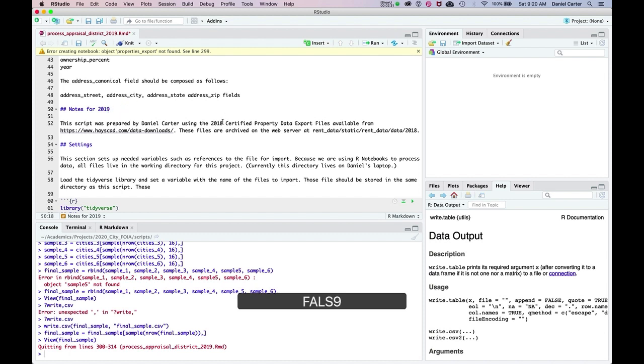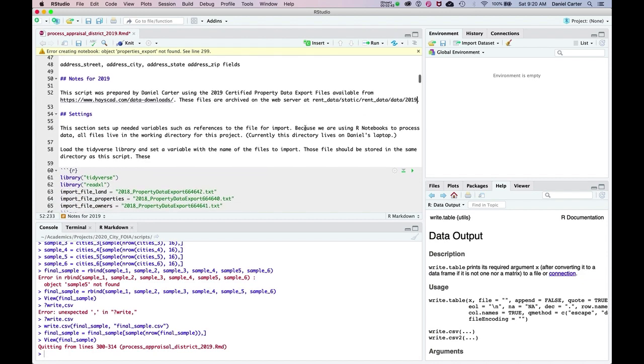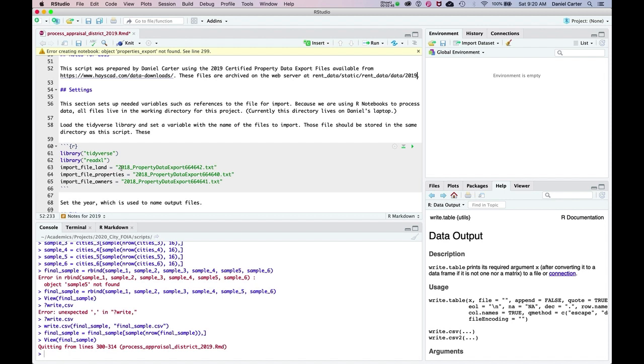For 2019, the files are archived. I'll talk about archiving files probably in another video because that touches on the website. Alright, the most important part is that we need three files: the land file, the properties file, and the owners file.